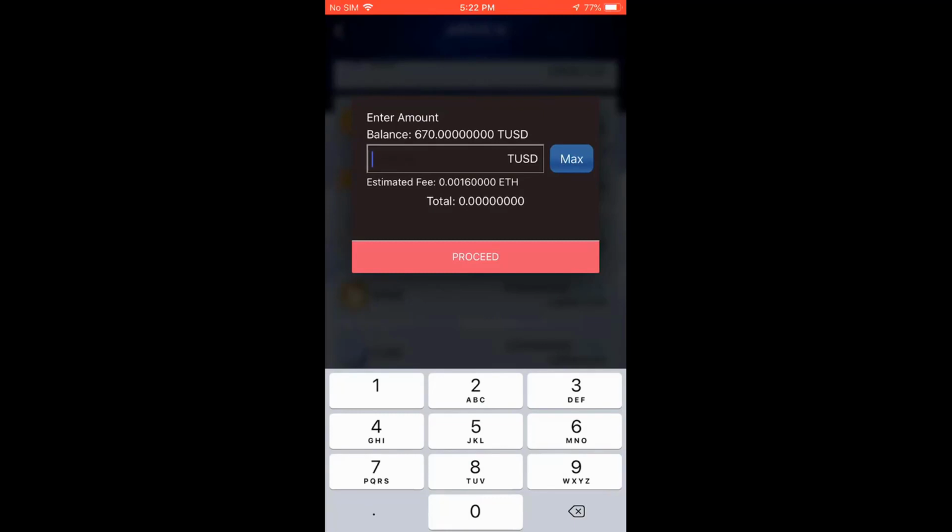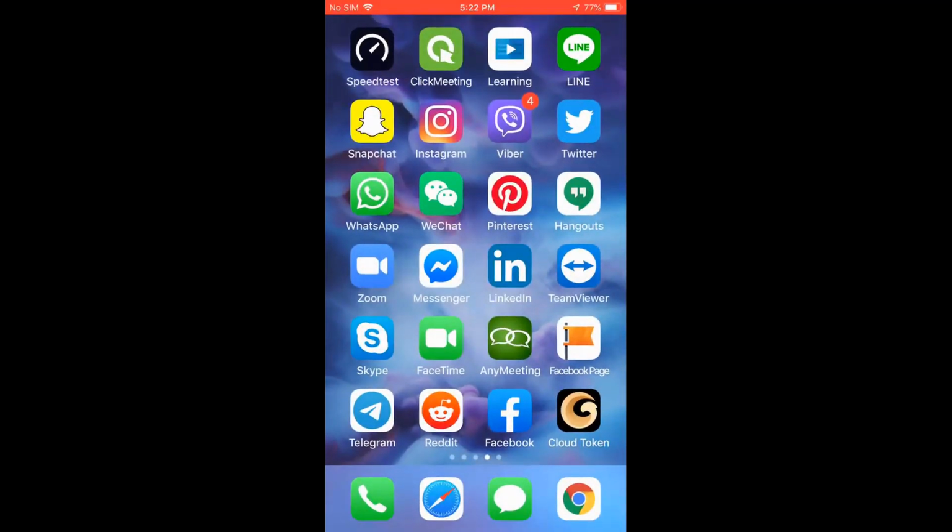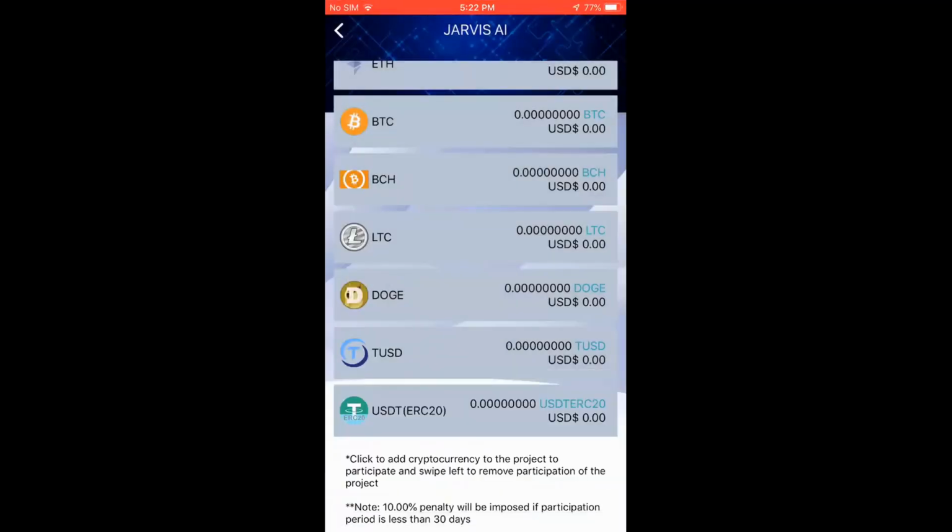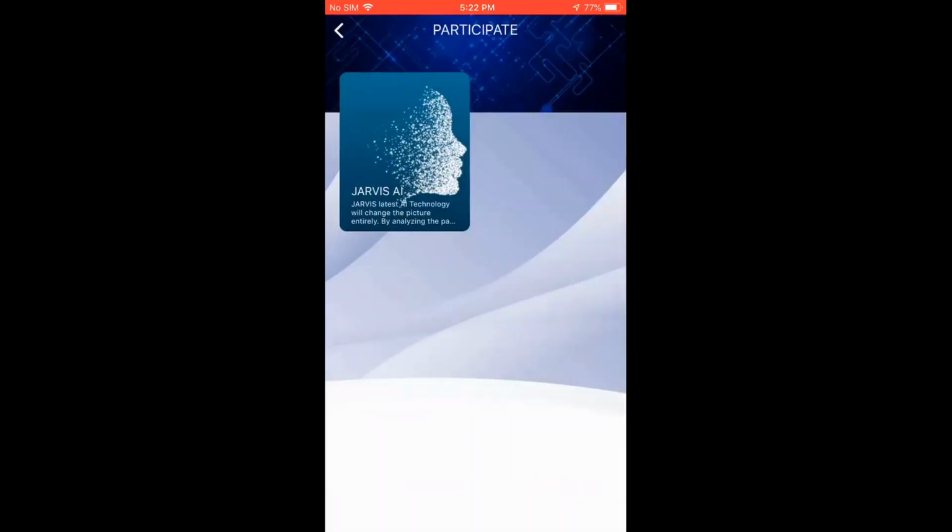So I'm going to put this on pause. I'm going to send a little bit of Ethereum here because we have no choice. That's the only way that you can do it. So what I'll do now is this. I'm going to back up to my wallet. I'm going to go back to my Ethereum wallet.